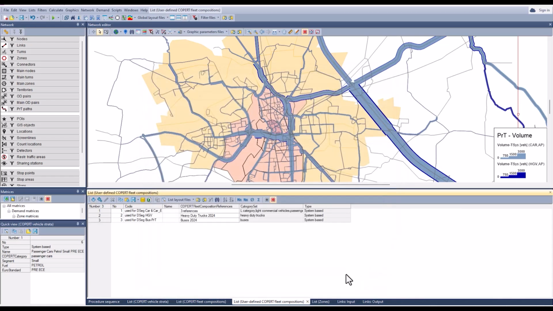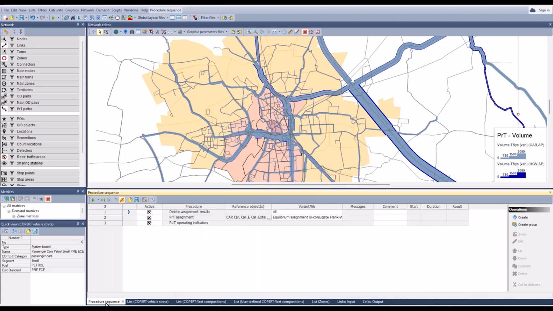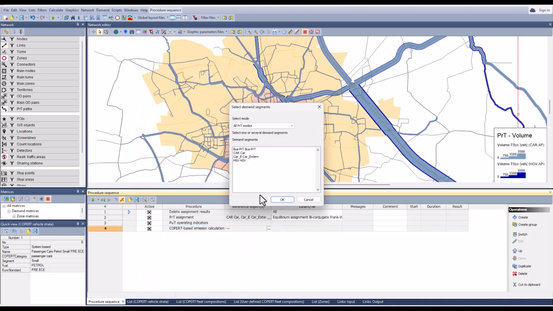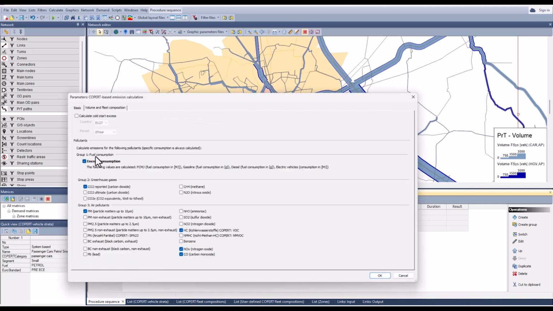So now I have defined 3 fleet compositions that I can associate with the demand segments in my model. So the next step is to add the procedure to calculate emissions. So we select here the corresponding procedure, COPERT-based emission calculation, and then the demand segments for which we calculate emissions. Here in the first tab, I can choose which outputs I would like to calculate.